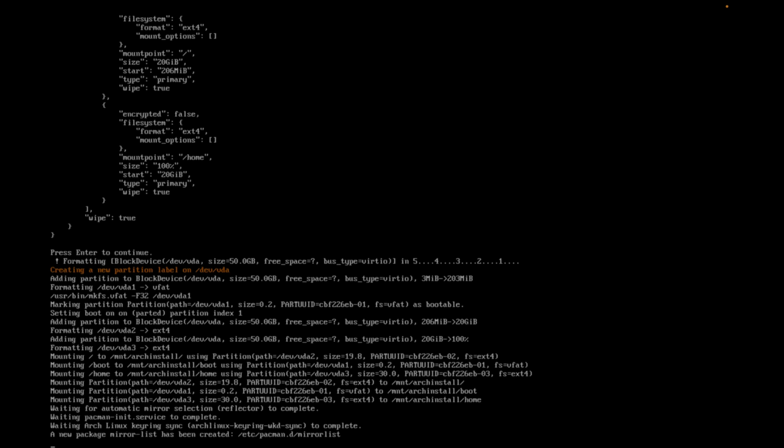Okay, so we can see that it was waiting for the mirror selections. New package mirror list has been created. And then, almost like magic, it should start running. Let me just move this timer off screen. Okay, and of course, in the background, doing all sorts of mirror testing.